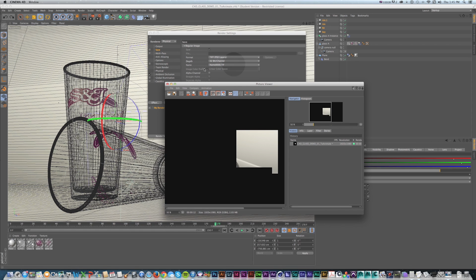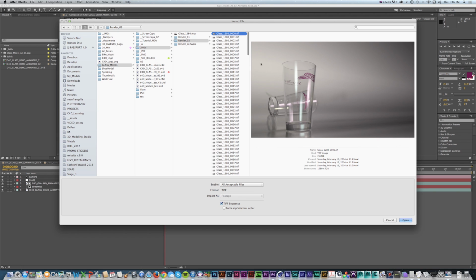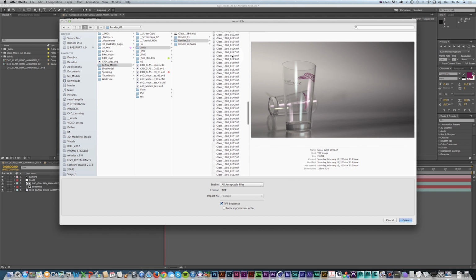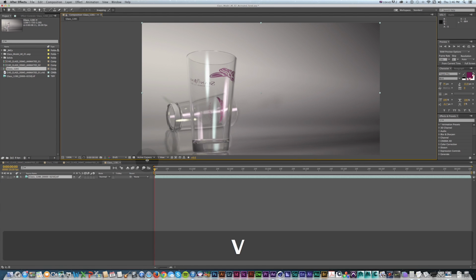But since I already rendered this out, I'll just hop into After Effects and show this first pass of, if we're just adding basic color correction, what we can do is just double click on project to import our PNG or TIFF sequence. So here's my whole sequence of the full 250 frames that I rendered out. Make sure it's the TIFF sequence, click OK, drag this into a new composition. Here's our video as it was rendered out.